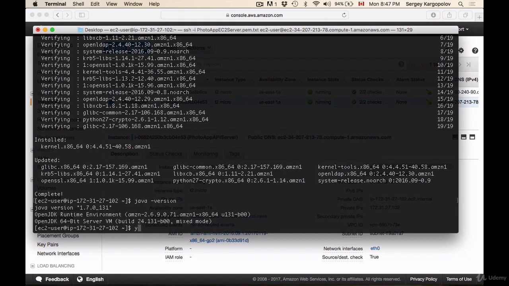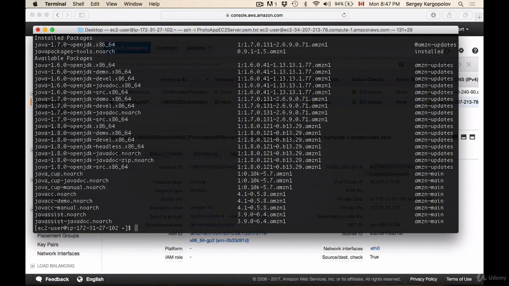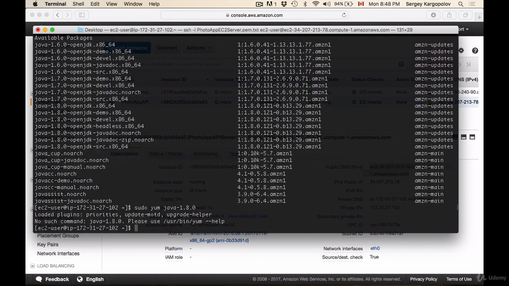So if you do a yum list and then type java and asterisk, it will list down all the packages it has that match Java. And we see that we have Java 6 available, Java 7 available, and we have Java 8 available. So what we can do, we can copy the first part of it, for example, like this, java-1.8, and then do sudo yum, and then paste java-1.8, and then hit enter.